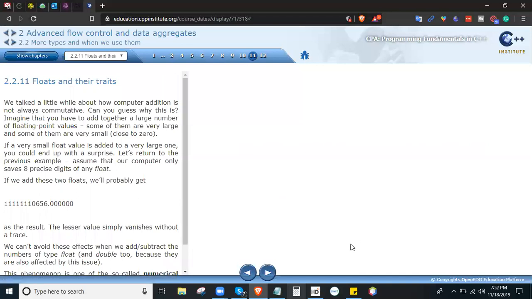So we talked a little while ago about how computer addition is not always commutative. Can you guess why? This is why. So imagine that you have to add together a large number of floating point values. Some of them are very large and some of them are very small, just like here in this example. If a very small float value is added to a large one, you could end up with a surprise. Let us return to the previous example. Assume that our computer only saves 8 precise digits on any float.